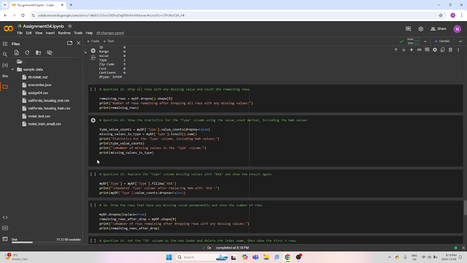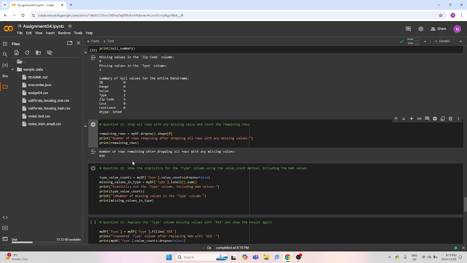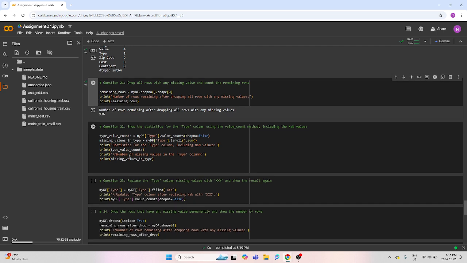Next up, we have to drop all rows with any missing values and count the remaining rows. So as you can see, it will remove these 2 rows and it will have the leftover. So the number of rows remaining after dropping all the rows. So these are the columns. This is the number of rows which don't have any missing values. So there are 936 rows at the moment.